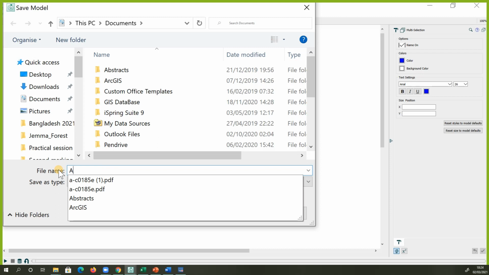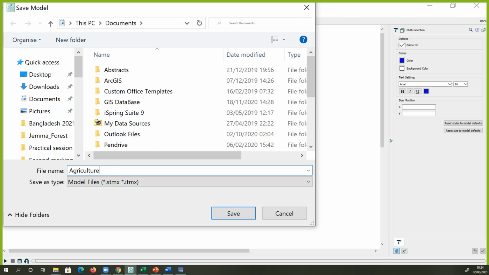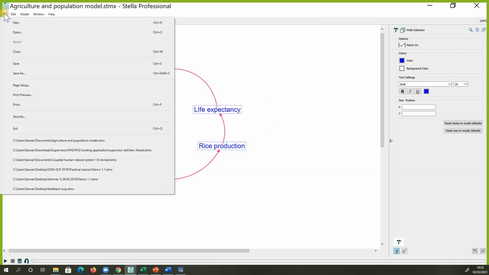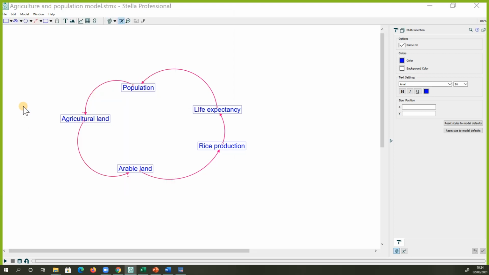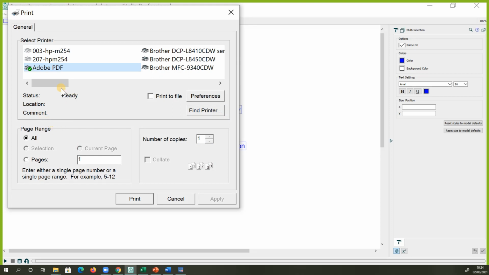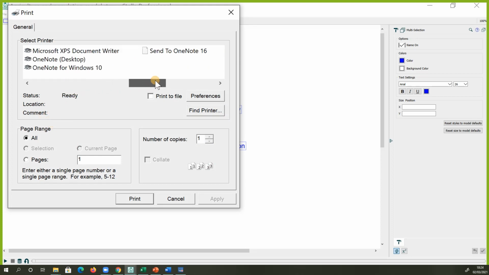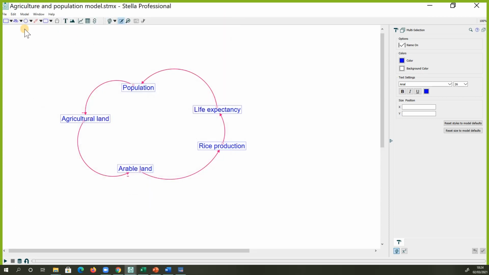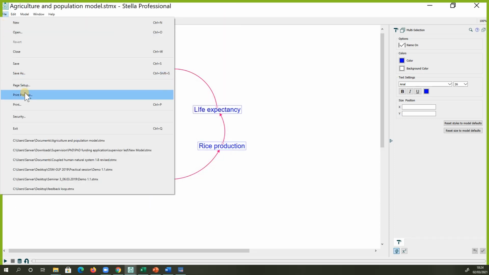Let's say agriculture and population model. You can also, if you want, print your model using the print command in the left-hand corner of the file.